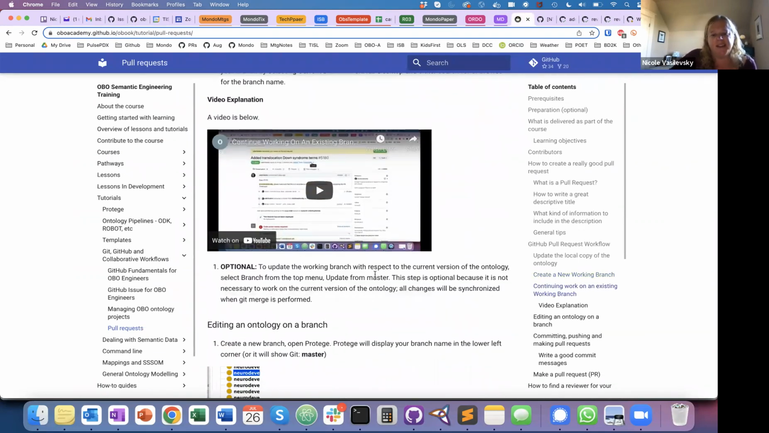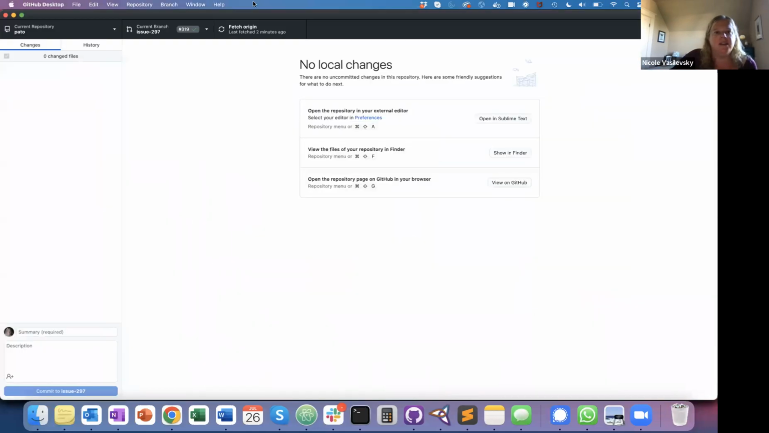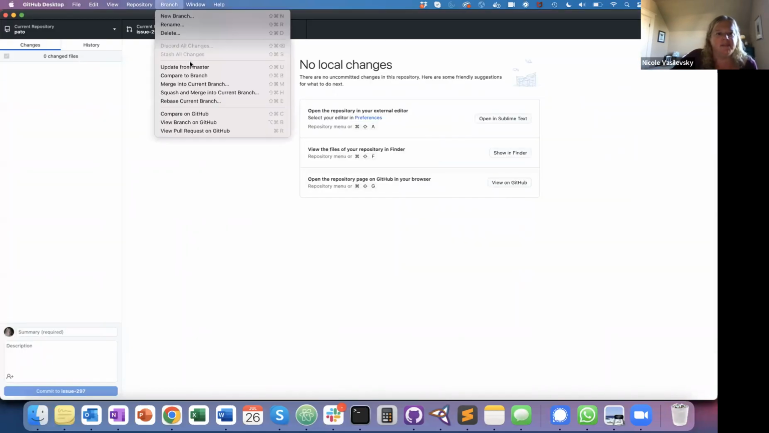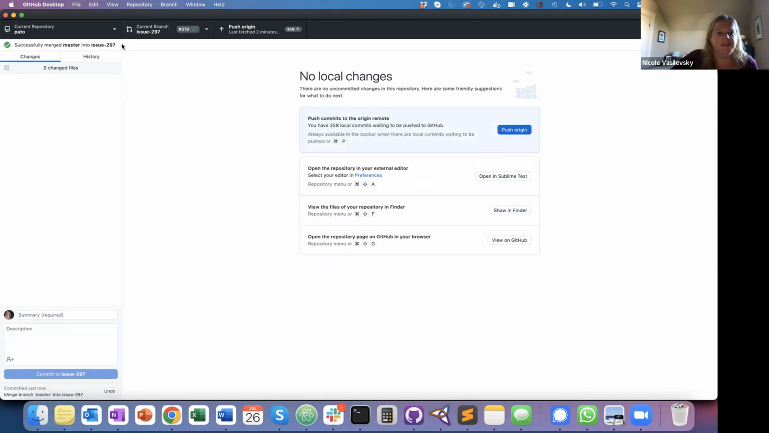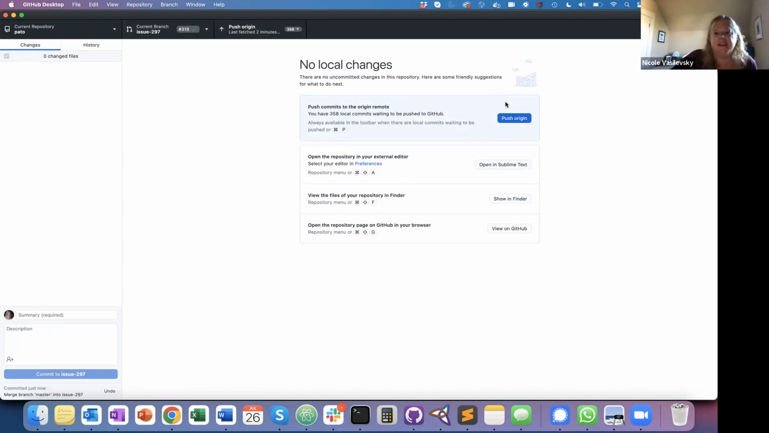Oh, another thing you can do is update from master. So if you want to have your branch sync with the current version of Pato, this case that I just showed you is actually quite an old ticket. So presumably Pato has changed in the meantime since I initially worked on it. So I can go to branch here and update from master, and then that'll pull in the current changes of Pato. Yeah, look, there were 358 changes, which is a lot.